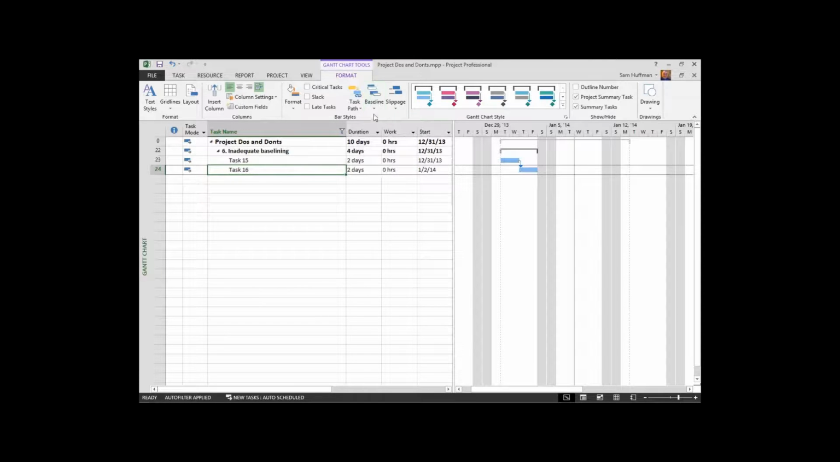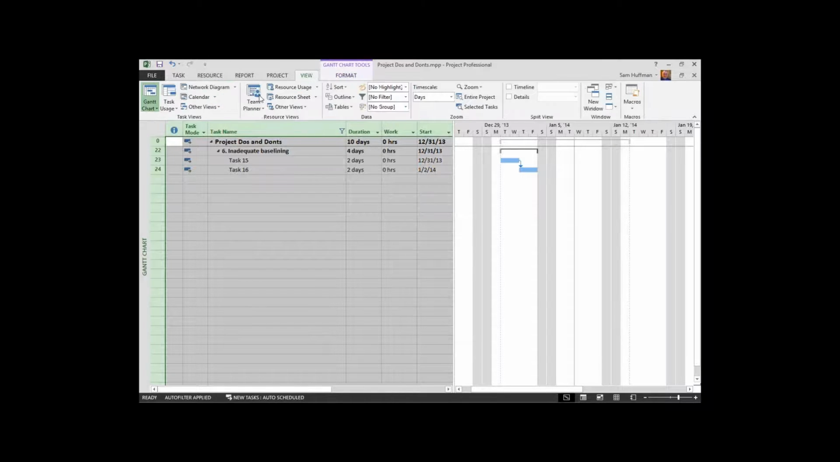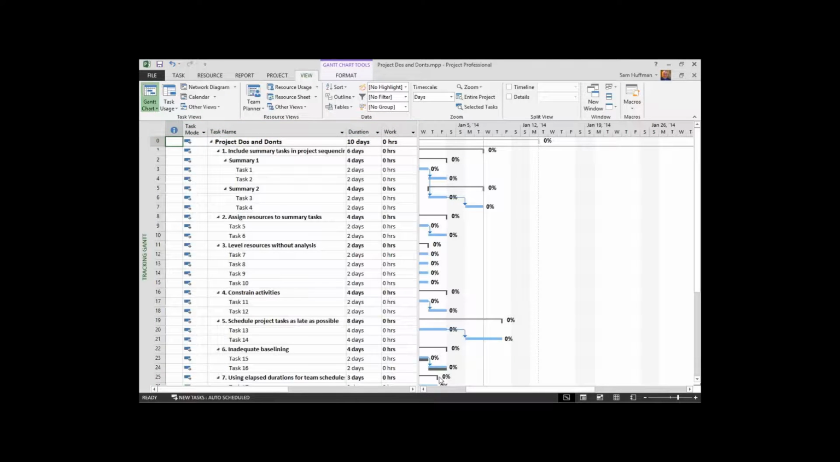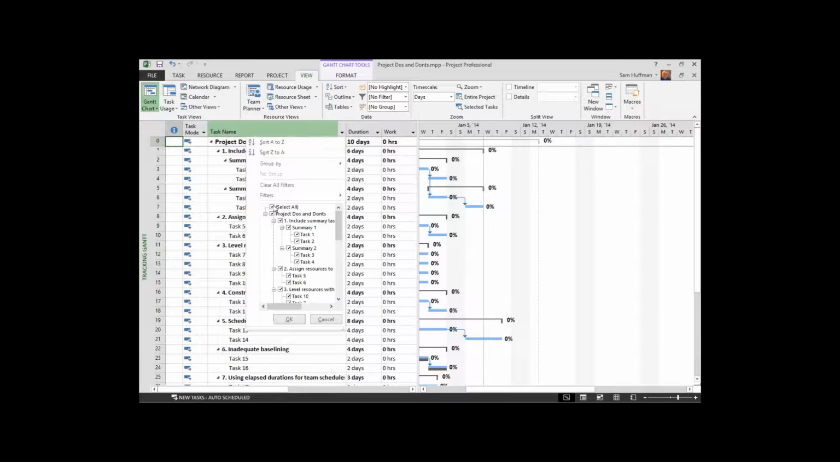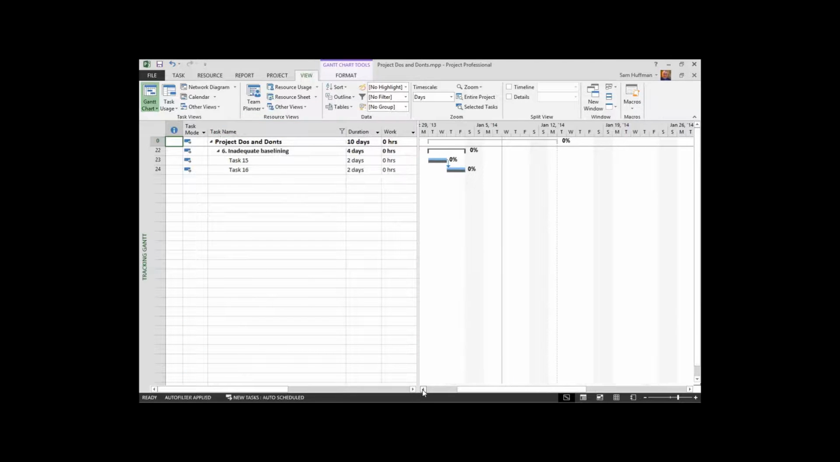I'm going to turn it off so I can show you yet another type of Gantt chart. This is called the Tracking Gantt. We've seen the Leveling Gantt. Well, this Gantt chart is going to show us tracking. And once again, I'll filter out all the details of this. Okay, so here is a Tracking Gantt.